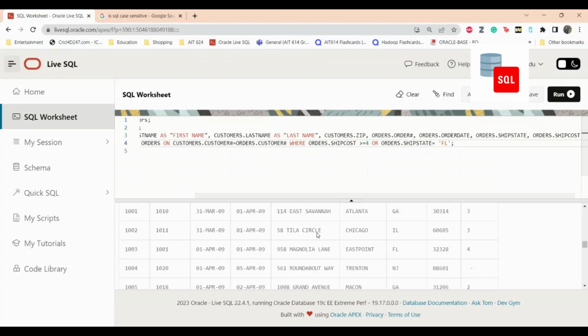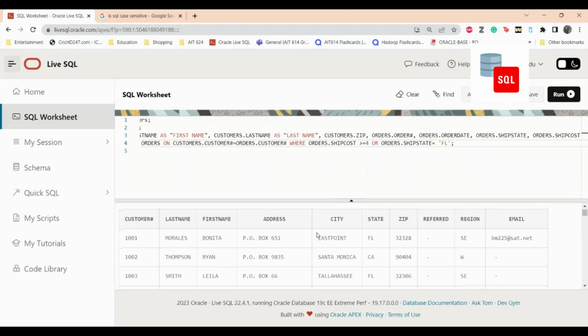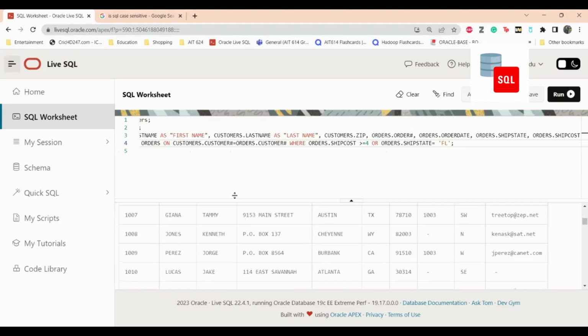That's how you can find out and combine different tables in a database in SQL Live or SQL Oracle.